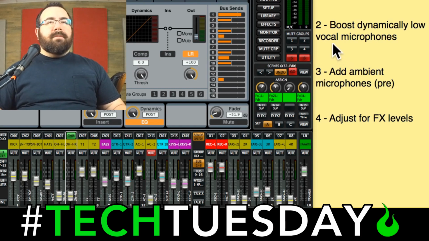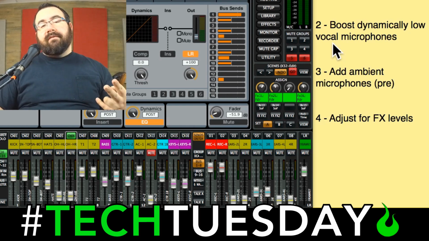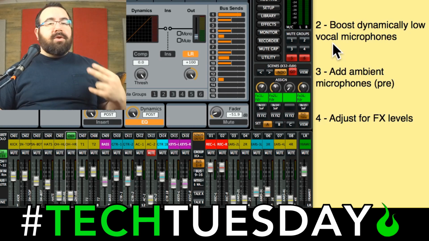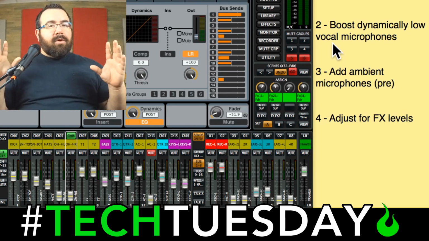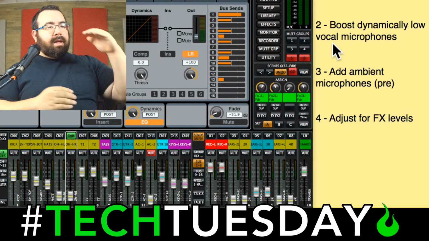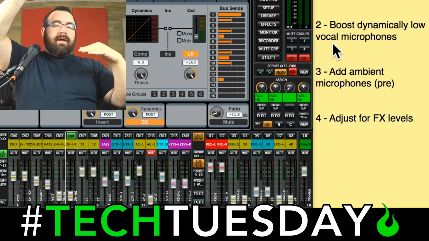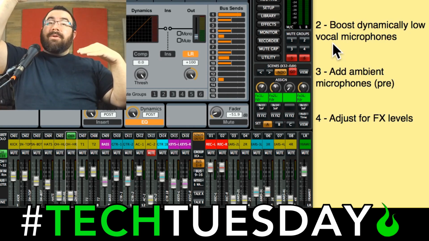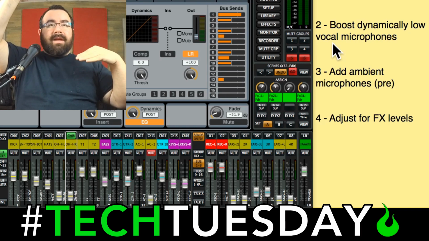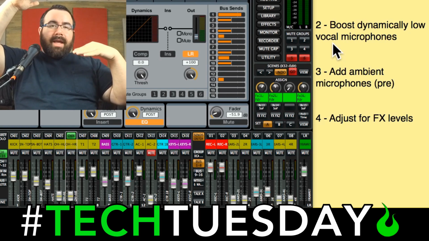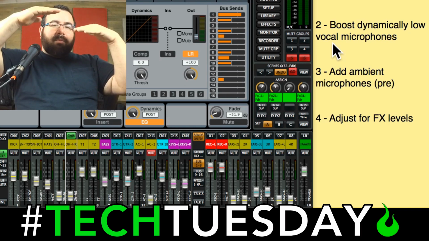Second reason would be to boost dynamically low vocal microphones, in particular your pastor's microphone, maybe microphones that you're using for announcements. The human ear in the live room can handle the difference between talking and loud praise and worship. It's called dynamics. So from your lowest point to your highest point, the human ear will adjust for that in the real world. But in the broadcast world, there's a much smaller dynamic range.